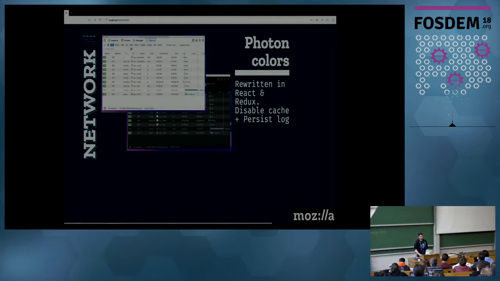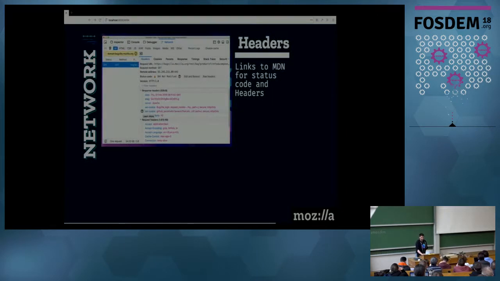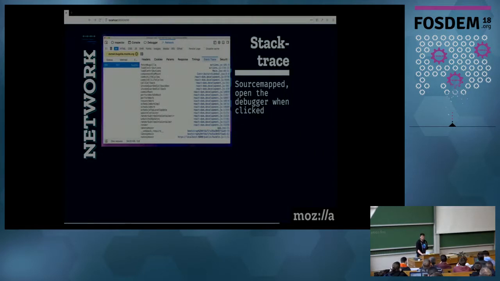The net monitor was also rewritten in React and Redux and has these nice Photon colors. There were some improvements in the UI, so you can directly persist logs and disable the cache right in the net monitor. When you click on the network entry, you get to a panel we call the details panel, where you can inspect a network call more deeply. So here you can see all the request and response headers, and you can even click the question mark icon behind them if they have one. And it will take you to an MDN page explaining what the header is, which is really, really helpful.